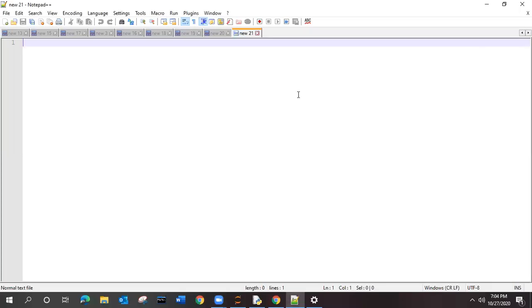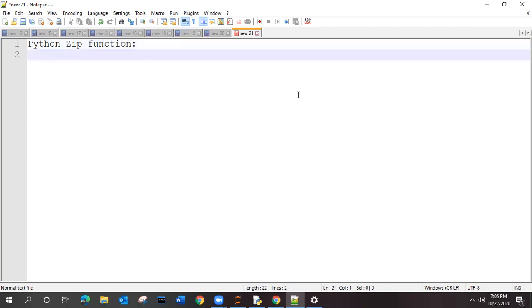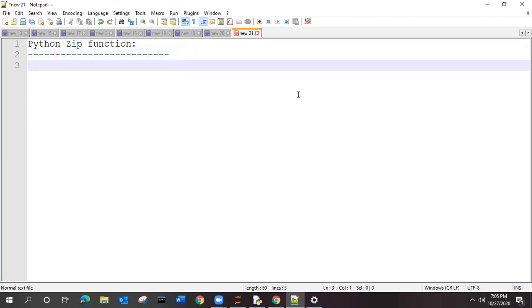So Nikhil, today we are going to see some more functions that Python provides. Python provides a function that is known as the zip function. We are going to see this zip function first, then we'll see some other functions also, and then we'll move forward. Why zip function?